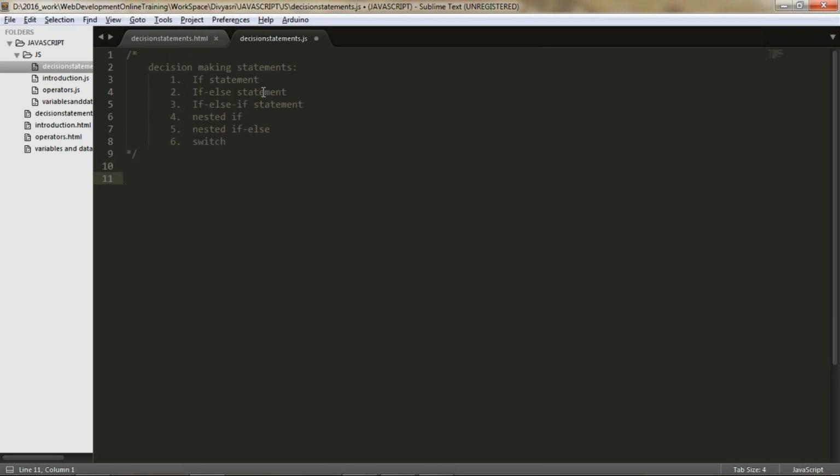Probably you know about all this stuff. So I'll take an example and start the discussion about these decision making statements with that example. My intention is to find out the biggest number out of two values, which one will be the biggest. For this case, I make use of these kinds of decision making statements.